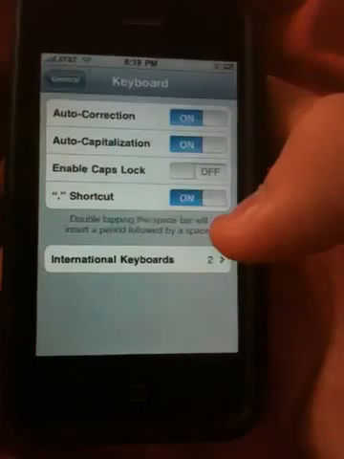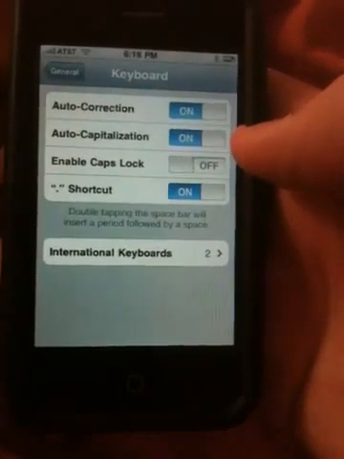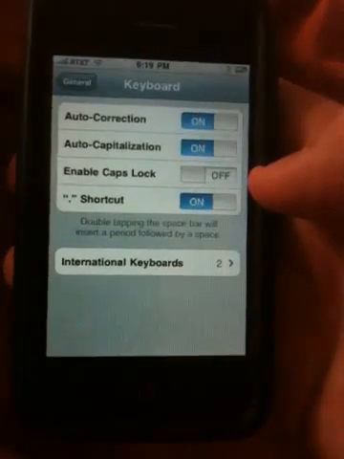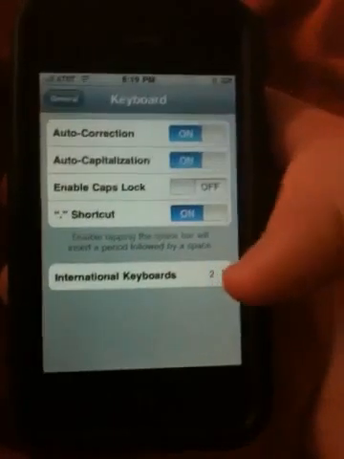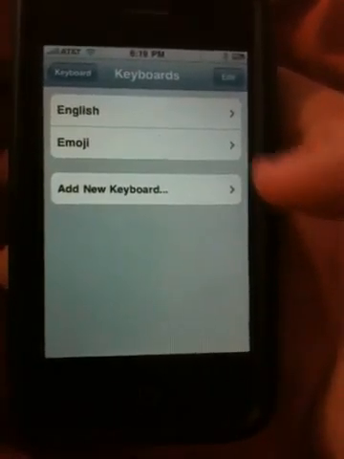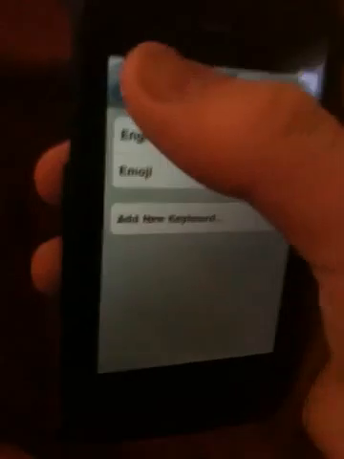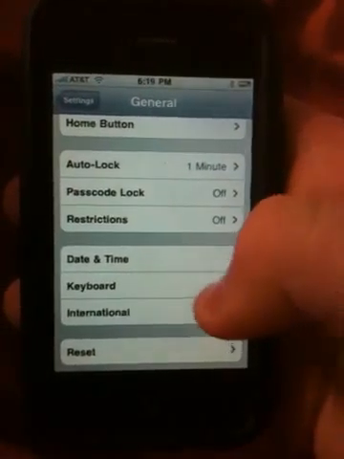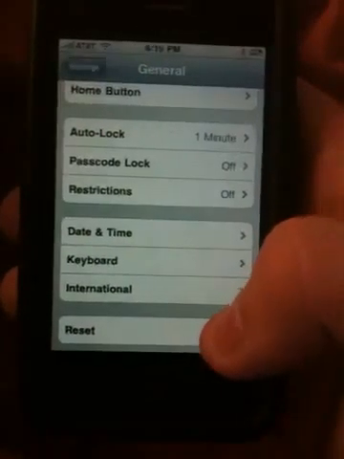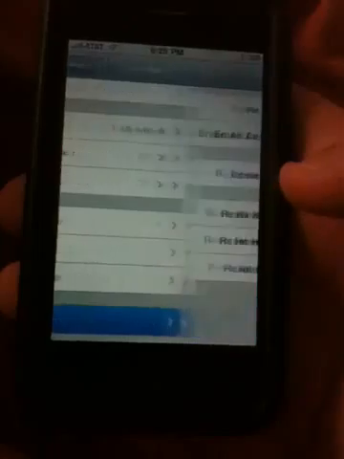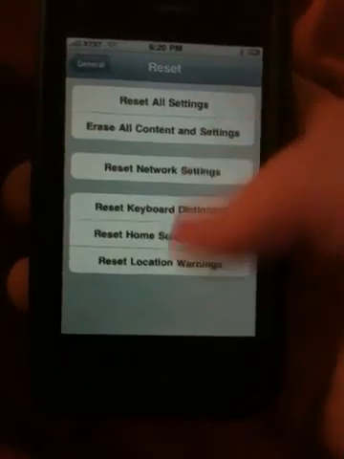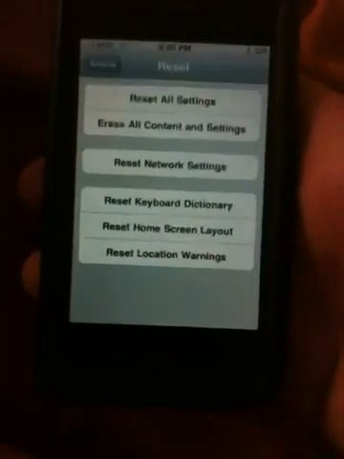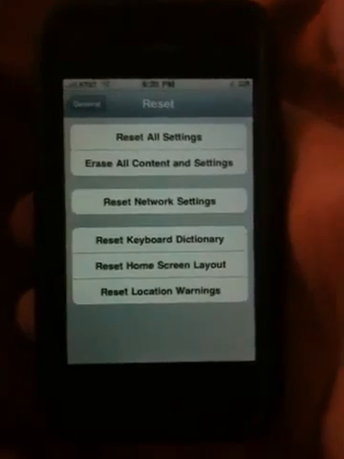You can change the keyboard. Auto correction, auto capitalization, enable caps lock, shortcut. International keyboards, you can choose different keyboards such as German or English or Chinese, Japanese, those things. And something you probably don't ever want to push is reset. Okay? Reset erases everything on your phone, so try to stay away from that.